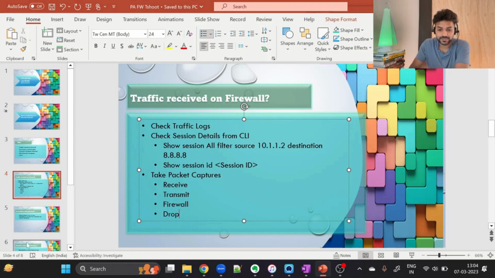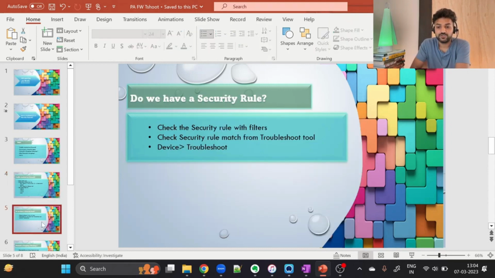Then the next one: do we have a security rule? As I said, we can just go to the security rule section. We have a list of security rules. We can also set filters there to identify whether we have the security rule or not, but it's a manual task. Sometimes, if you have been working on a device for quite long, you become very comfortable identifying the logs. But if you're new, that is fine.